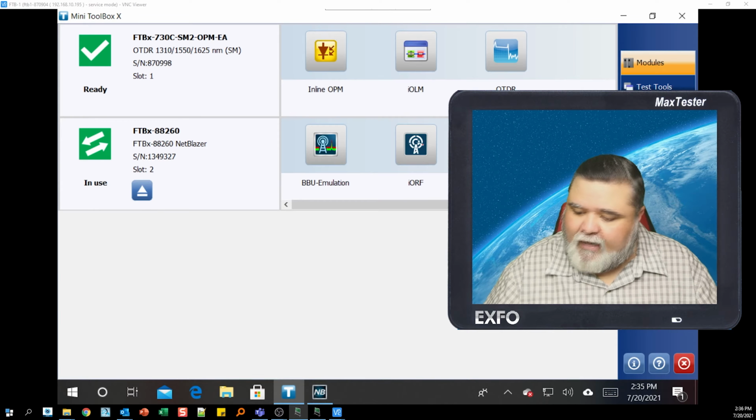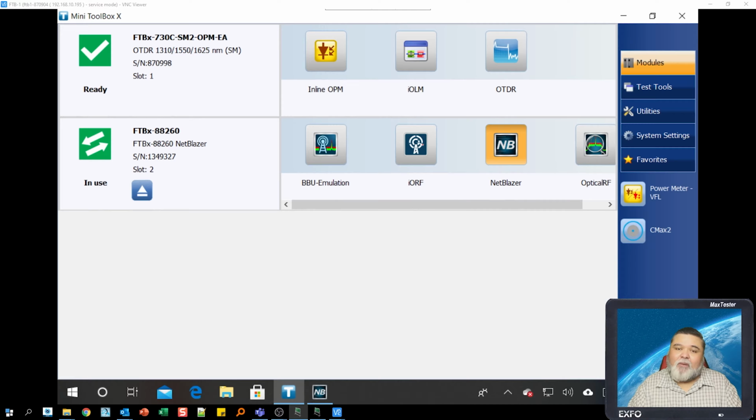Right in front of me, I have the Toolbox interface with our different modules. You'll see up here in slot number 1, I have an FTBx-730C, which is our iOLM OTDR. And in slot number 2, I have the FTBx-88260. The application we'll be running within the 88260 is the NetBlazer. The icon is orange, which means I've already launched it. Otherwise, it would look like these other icons.